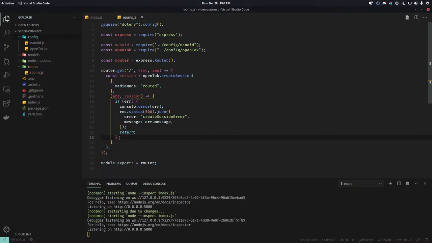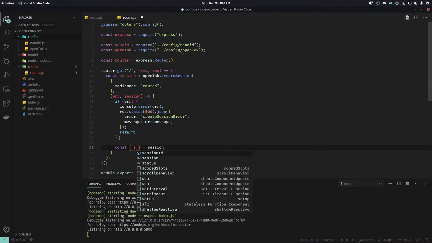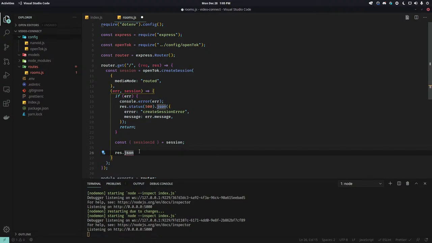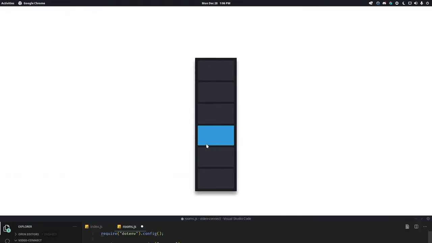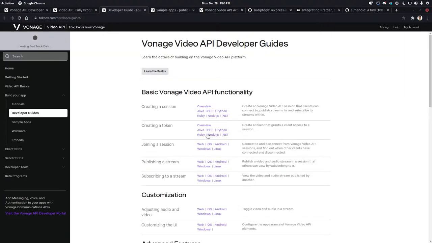And otherwise we would have the session object, and we can destructure the session ID out of that, because every video call session would have a session ID. So let's destructure that out of session, and then just send a JSON response back. We don't need nano ID anymore. We can send a response that my session ID is this, and also when we create a session and we want a client to join in, we would need to create a token for that.